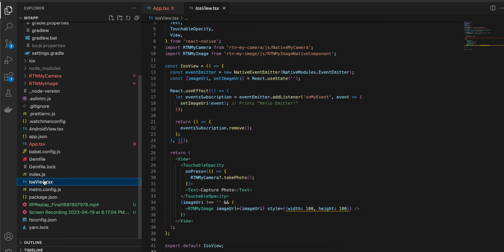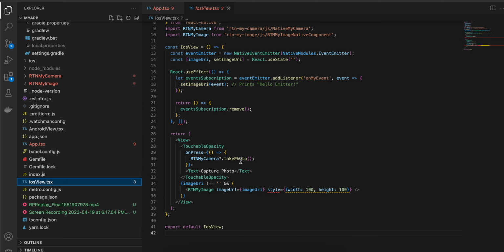Similarly for the iOS view as well, I have taken a button calling takePhoto, and here you will get an event listener and set it to my image URI, and here I am passing it as a prop.